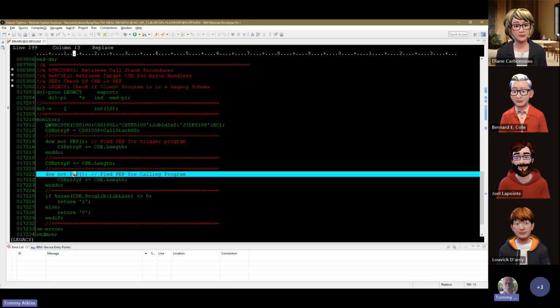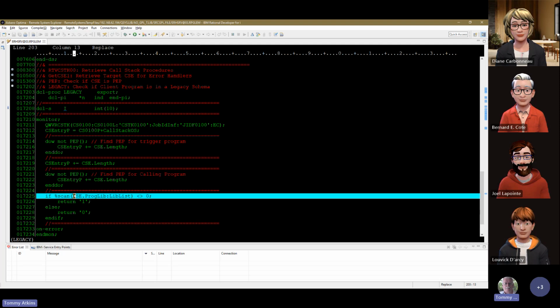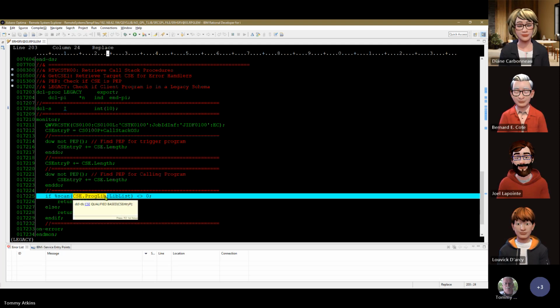So once I've done that, I will scan the CSE, and I'm looking for the program library. And I'm looking for a match to a library list.